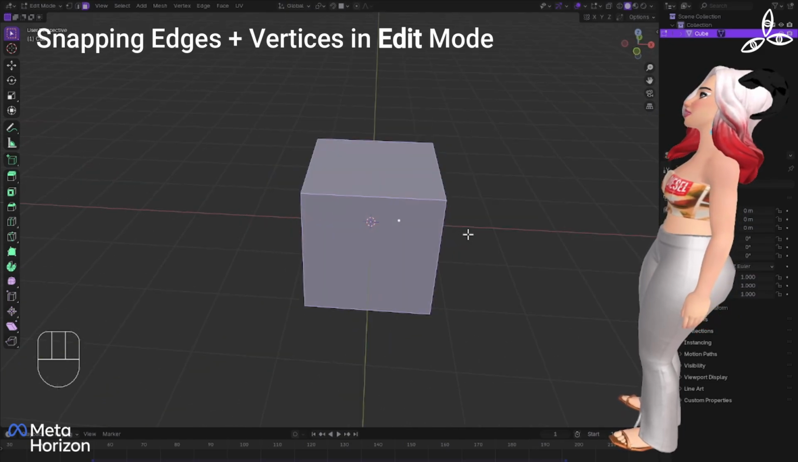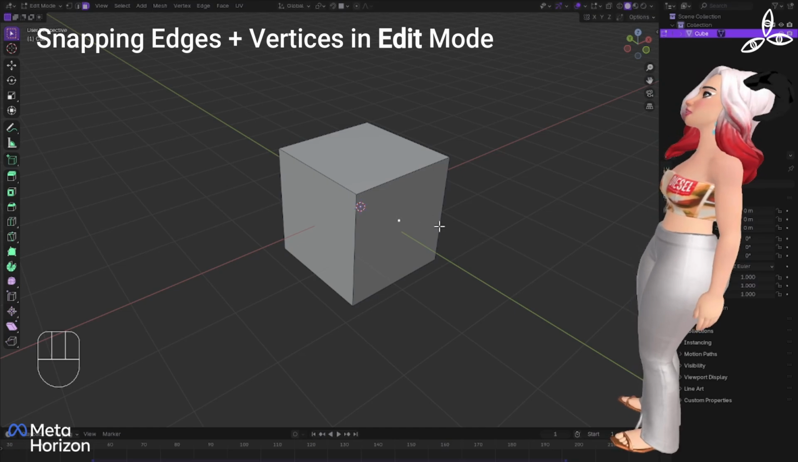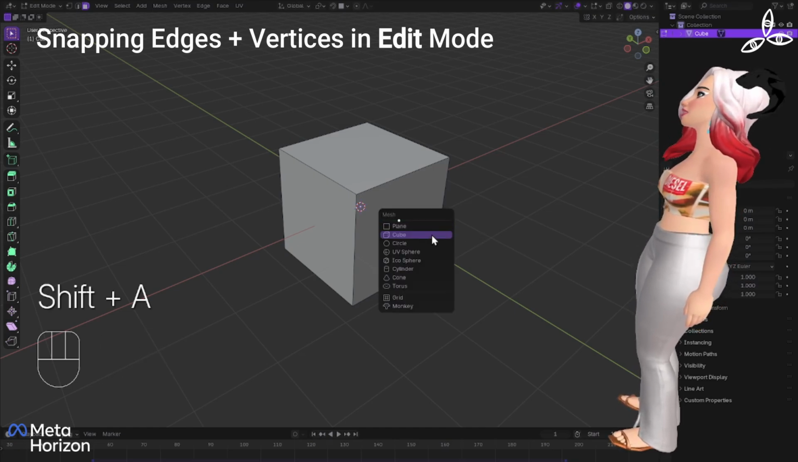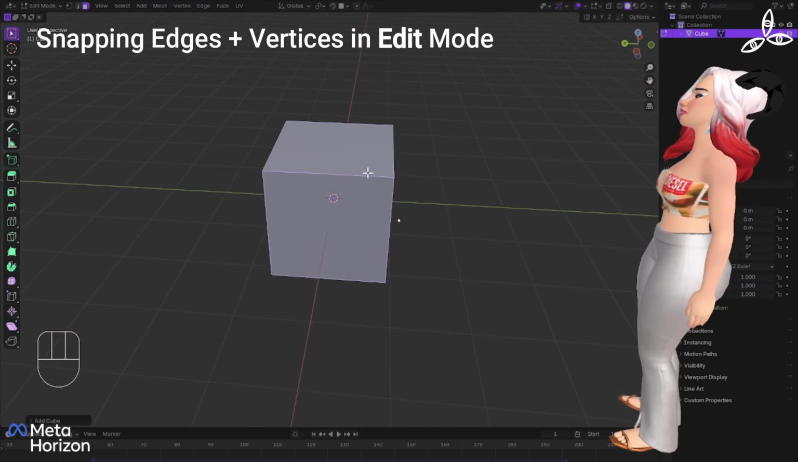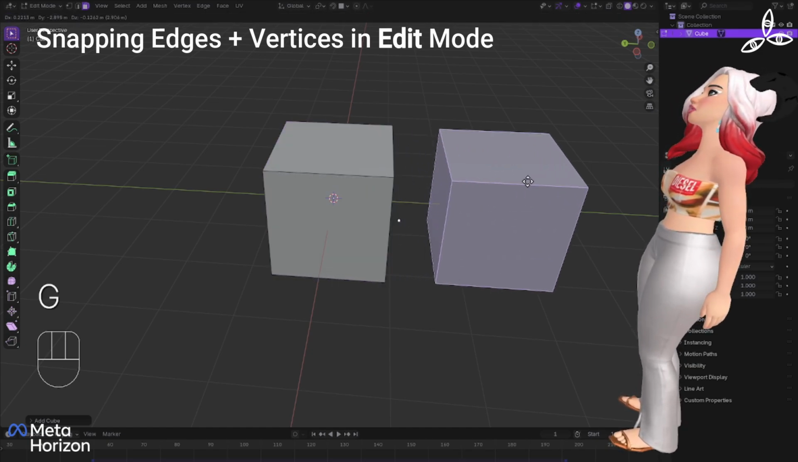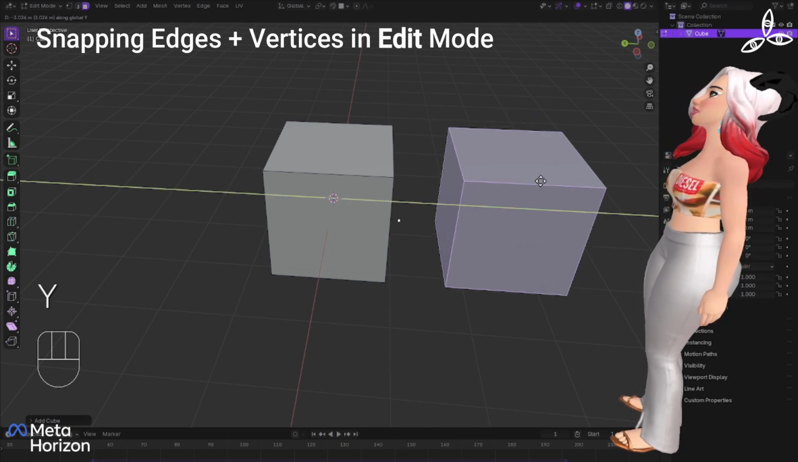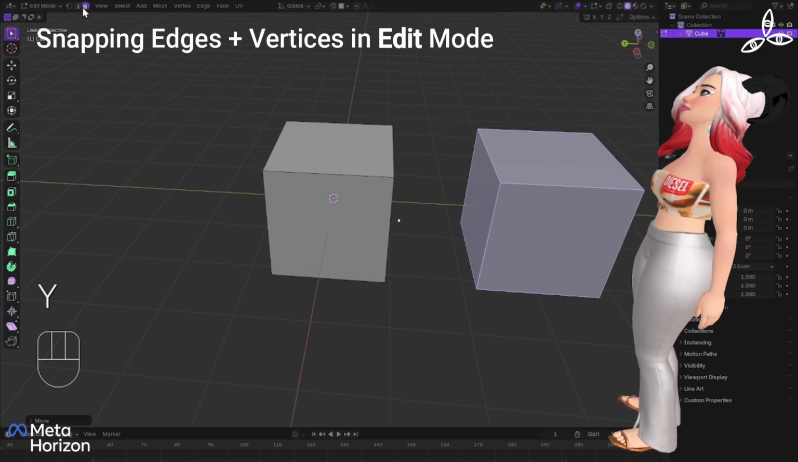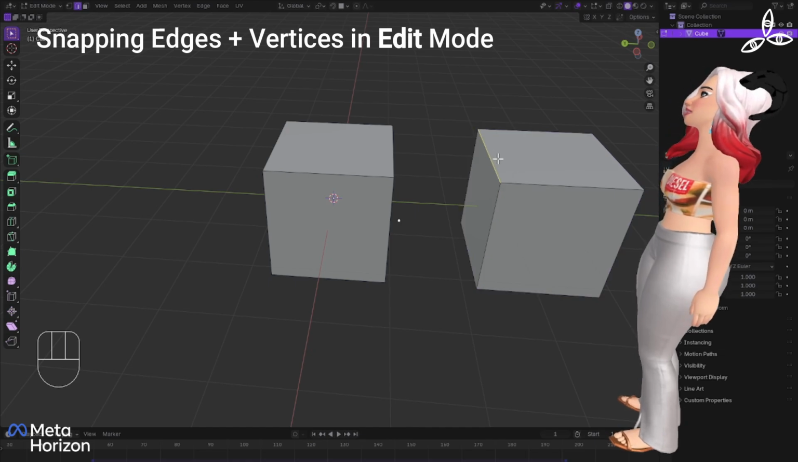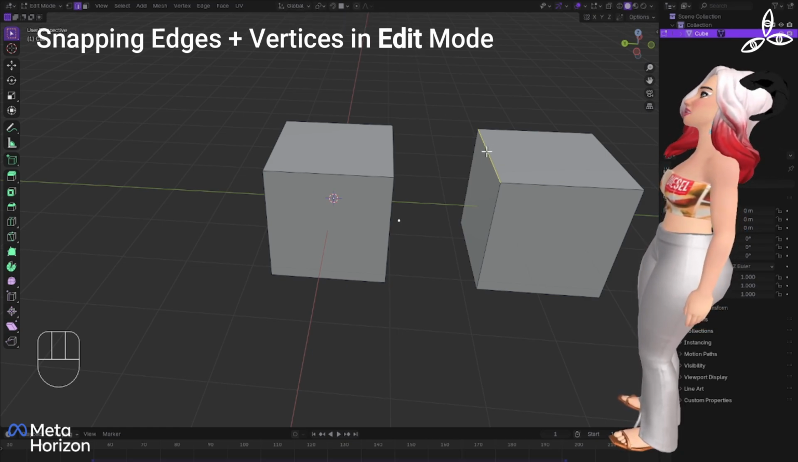Snapping can also be done in edit mode. For example, if I create an object inside another object, I create a cube there using Shift A, but it's a slightly different Shift A because we're inside edit mode. I'm going to grab it constrained on the y-axis and drop it there. Now I want to pick up an edge, so I switch to edge select mode. Again, this is edit mode, not object mode, so it's slightly different from the previous time we looked at this.